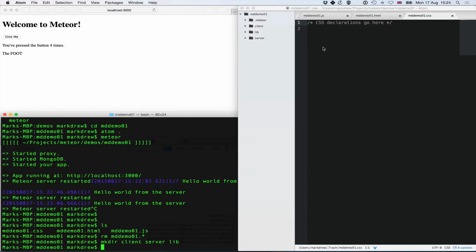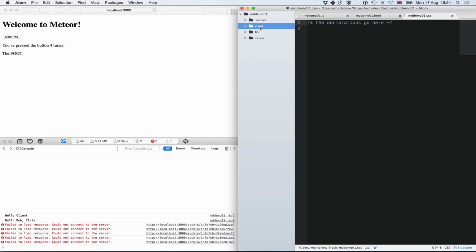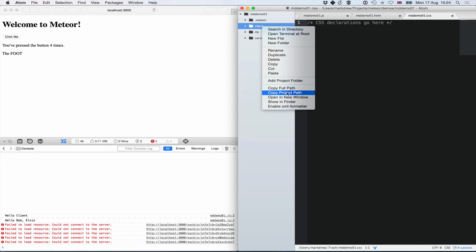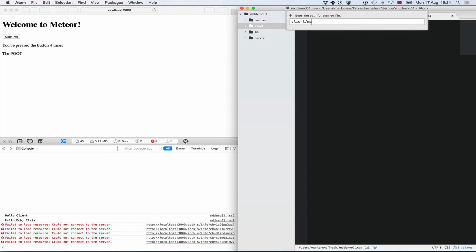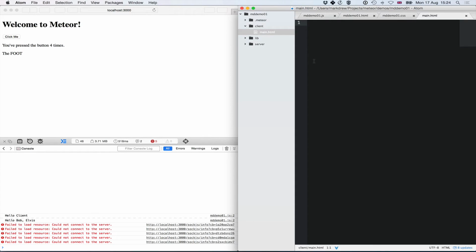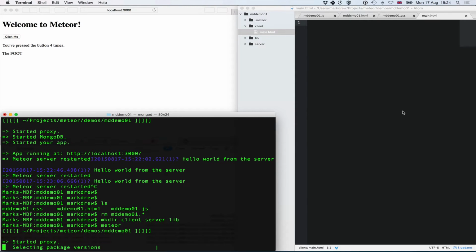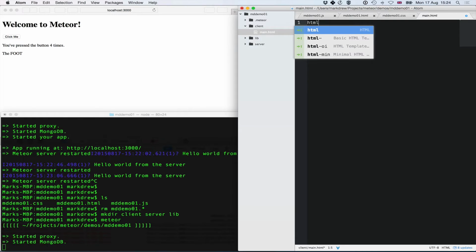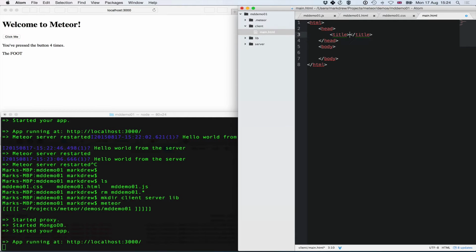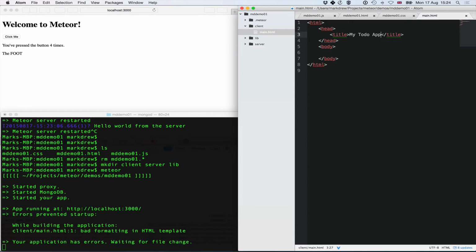So now that we've created those three folders, we can put our main page. Let's create a new file, say main.html. So this is going to run on the client. Let's restart our little app, Meteor. Great, so now we're going to have a blank app. He's going to be really happy about that. Now, your first thing that you're going to try and do is write an HTML template saying my to-do app. The moment you do that, it will start running, but you'll say there's an error, and you go, but there's no error there. There's an HTML template. I can totally see it.